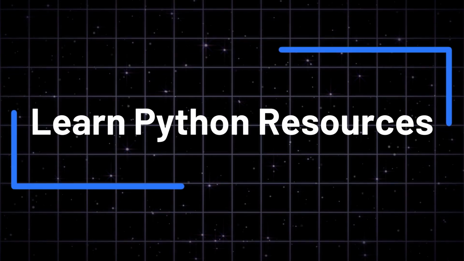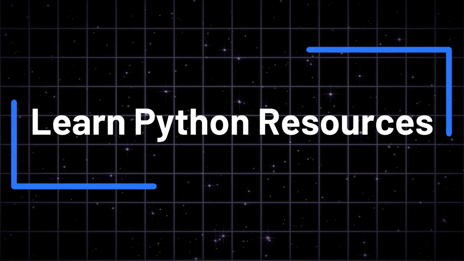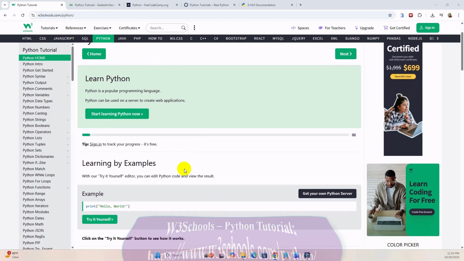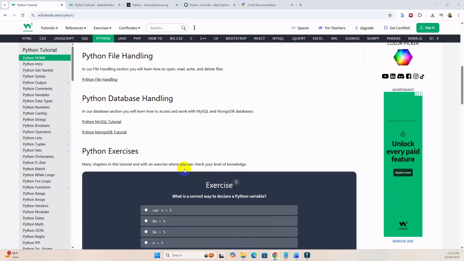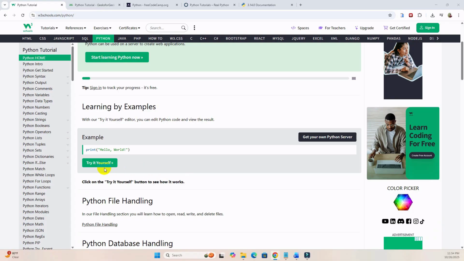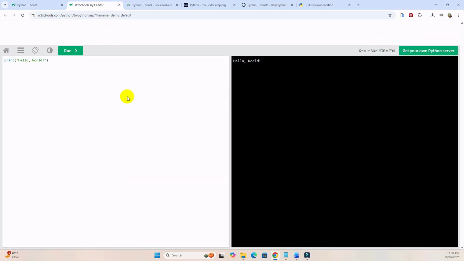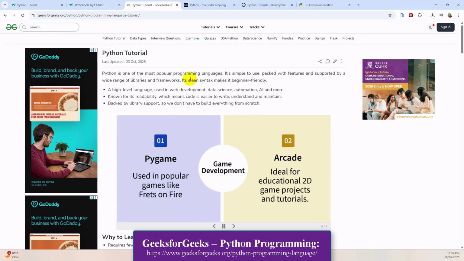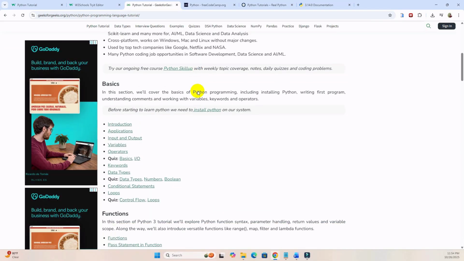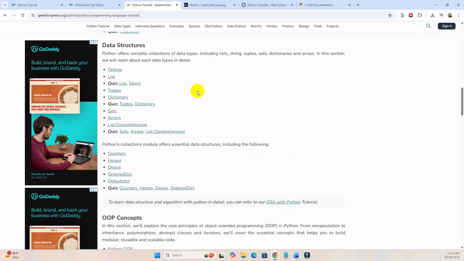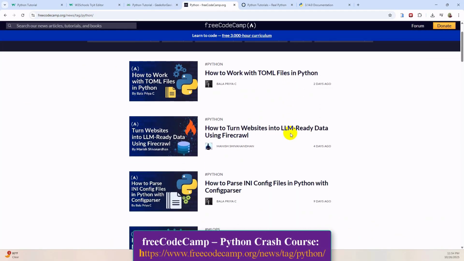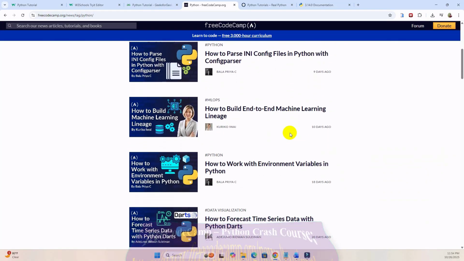Here are the top platforms where you can learn Python step by step, all free or beginner friendly. W3Schools Python Tutorial: beginner friendly with short lessons and examples. Includes an online editor so you can test your code instantly. GeeksforGeeks Python Programming: excellent for deeper understanding with examples, problems, and quizzes. freeCodeCamp Python Crash Course: offers both written guides and full-length YouTube tutorials.